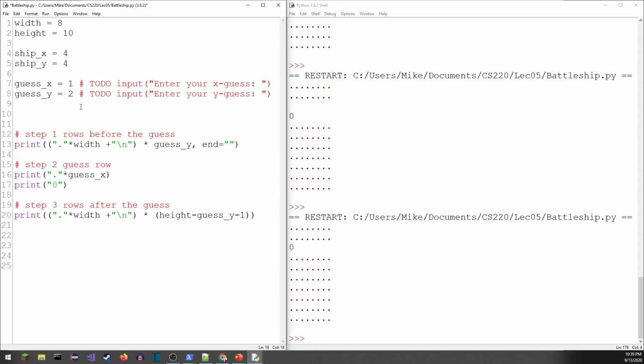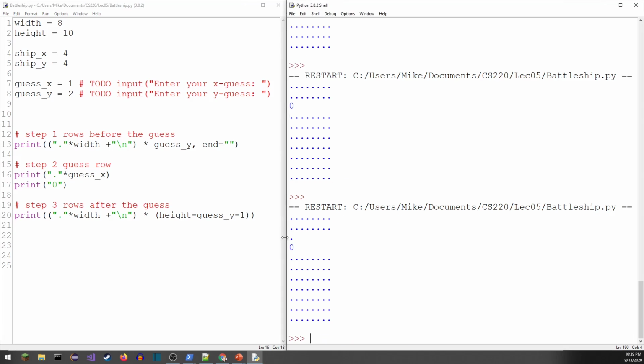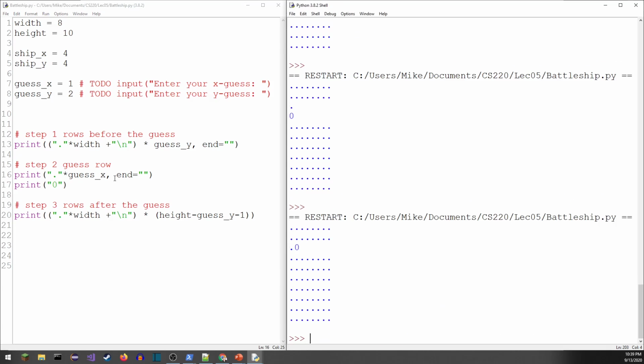Let's see what this looks like. Yep, there we go. So it's printed out 1 dot right there. I've got the same problem. It's put in a default new line right at the end of this. I'm going to go ahead and do the same thing I did above and just make the end the nothing. Try this again. There we go. I've got the first dot. It's printing the 0. And now I need the rest of the row of dots here.